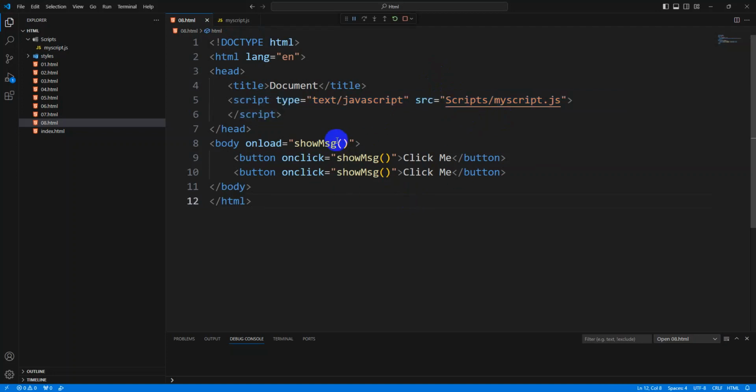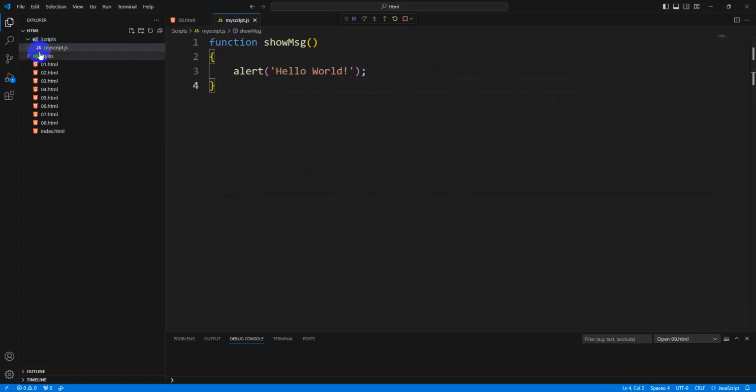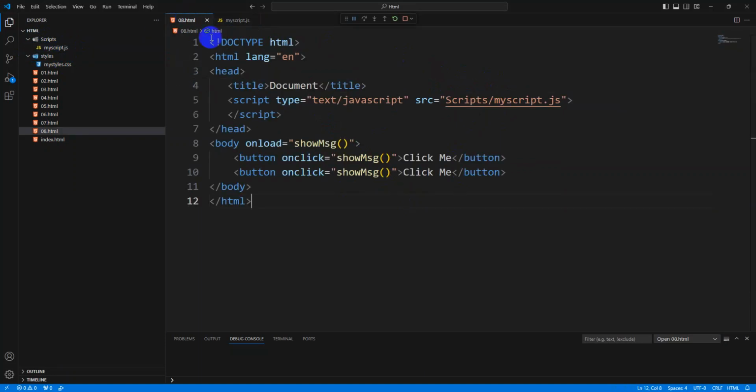Whenever we are working for corporate companies, we need to prefer external CSS and external JavaScript only. So that's about the different types of scripting: inline, internal and external. Any questions?